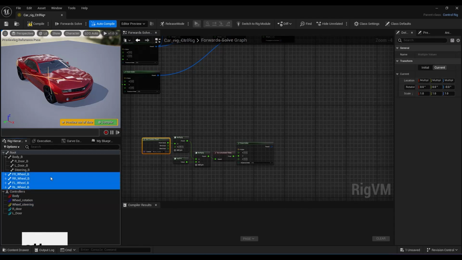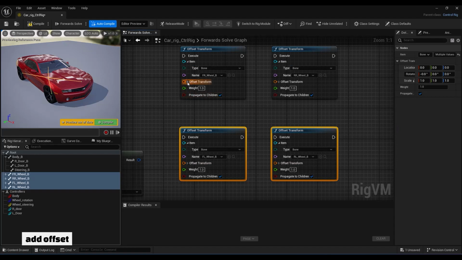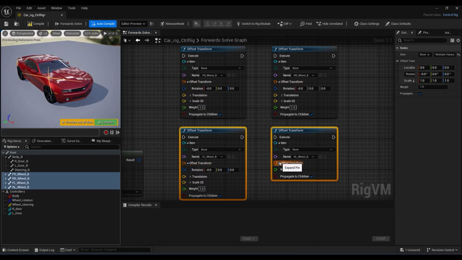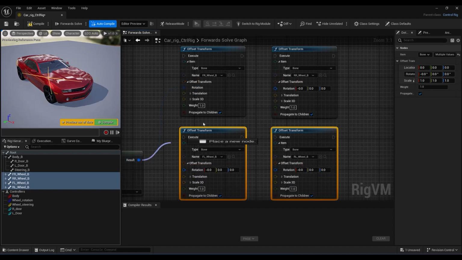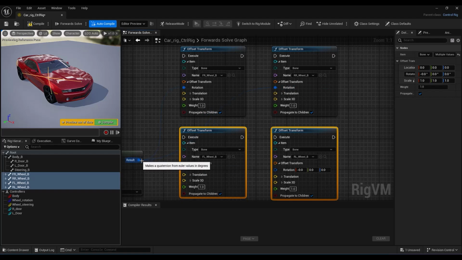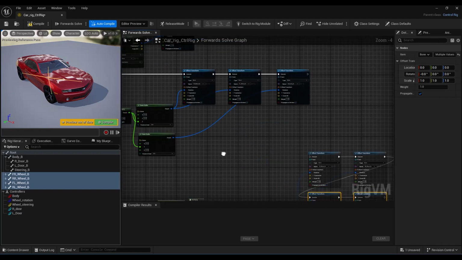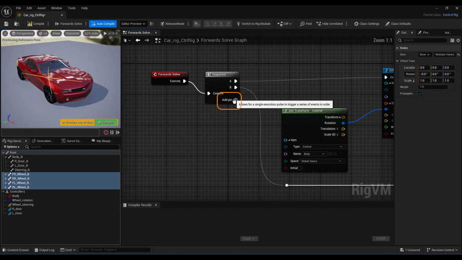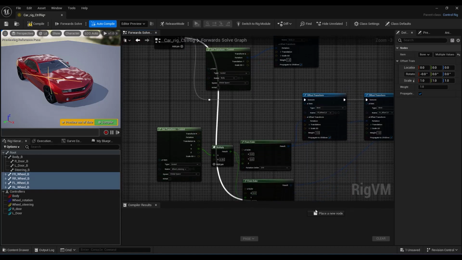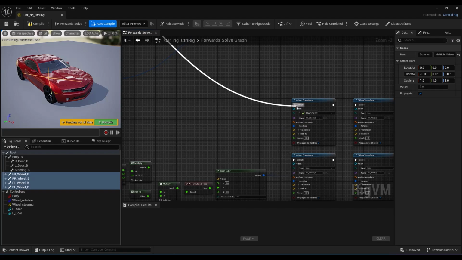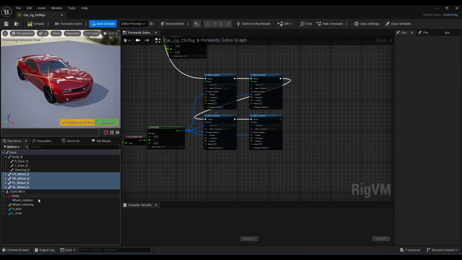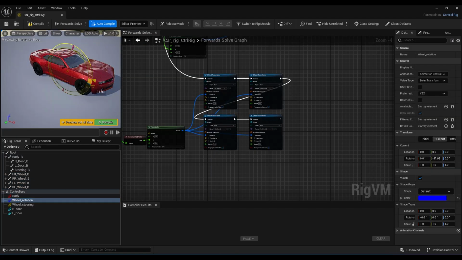I bring the four wheels to the screen and click on Add Offset, arrange them, open their transforms, and give the result to their rotations. Don't forget to connect the execute between the nodes together. Sequencer by default has 2 pins, but you can add more pins to it. I add a pin to the sequencer and connect it to the wheel rotation section nodes. By selecting the wheel rotation controller, I can rotate them.